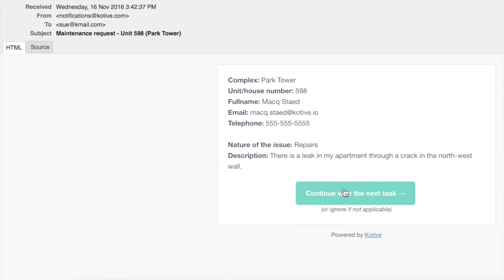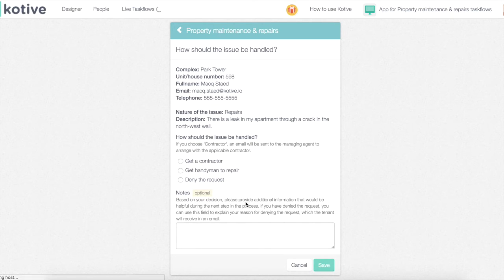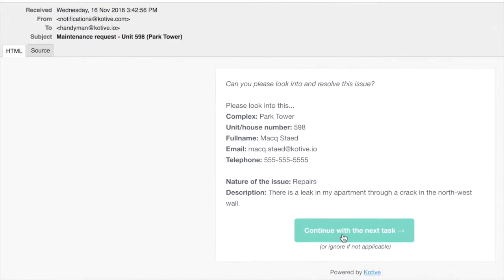A trustee clicks on the link in the email and is taken to a form where they need to indicate whether their own in-house handyman will attend to the issue or if the managing agent needs to appoint a contractor. If the trustee decides to use their own in-house handyman, then the handyman will automatically be sent an email asking them to resolve the issue, while the resident will be updated on the status of their issue.